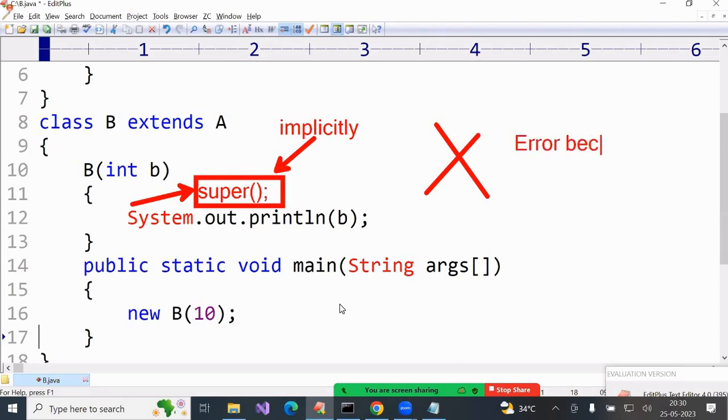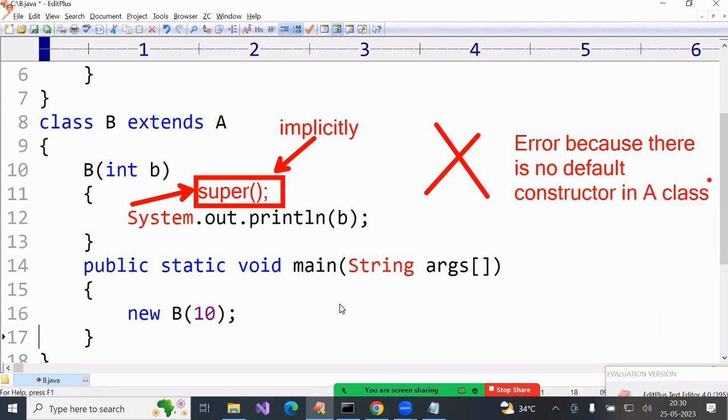Error because there is no default constructor in A class.